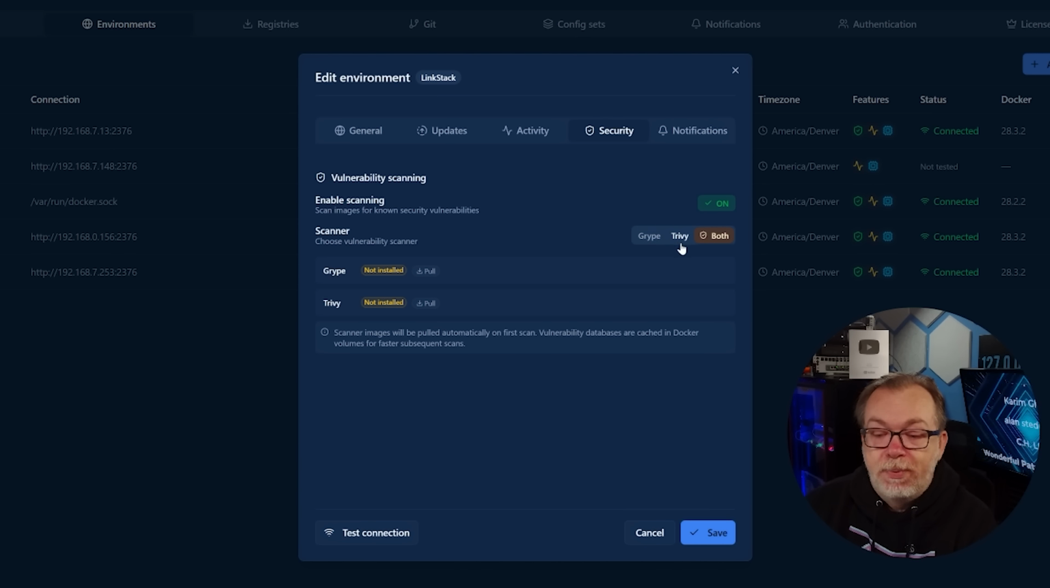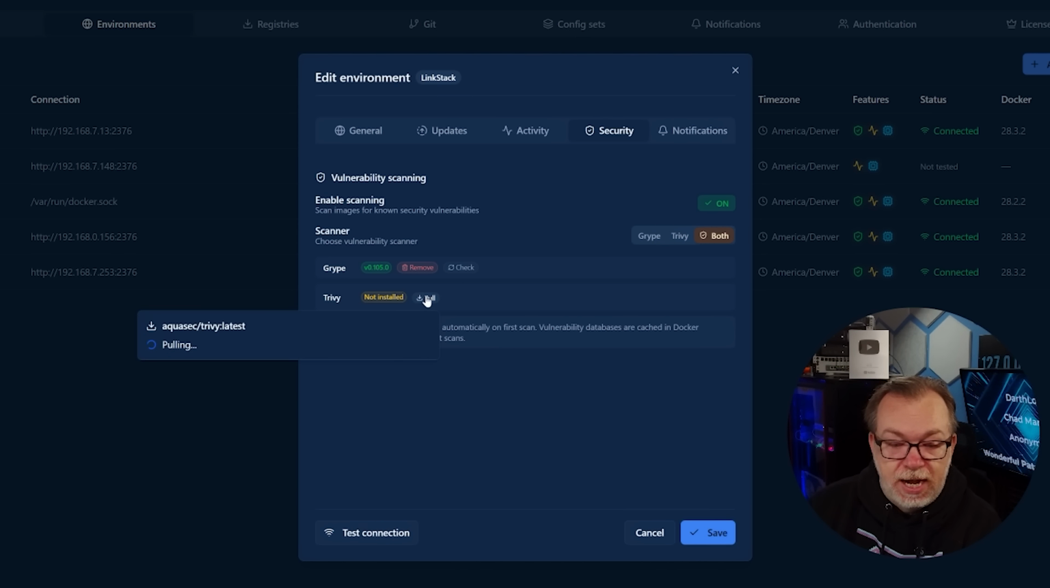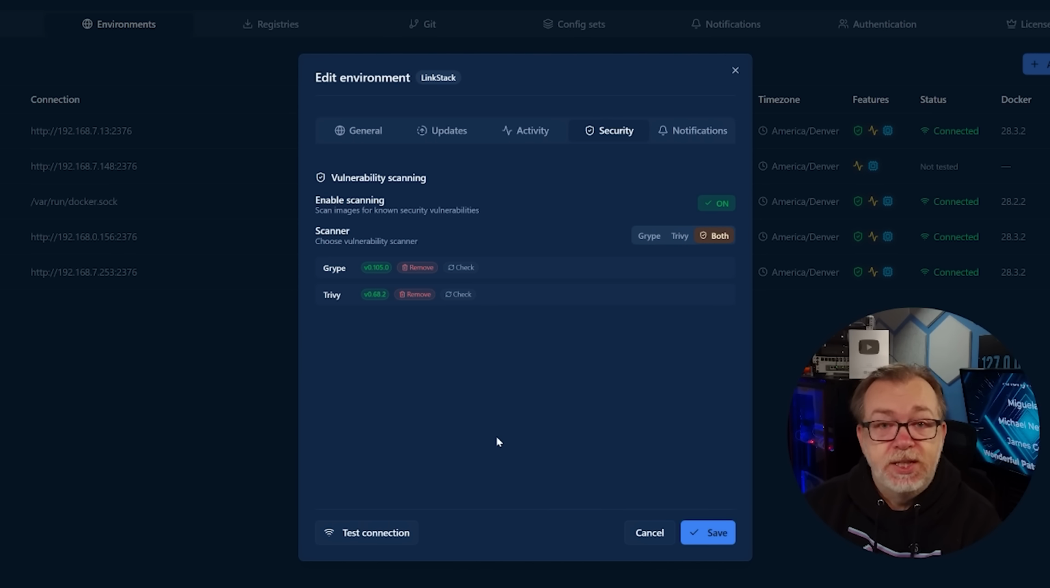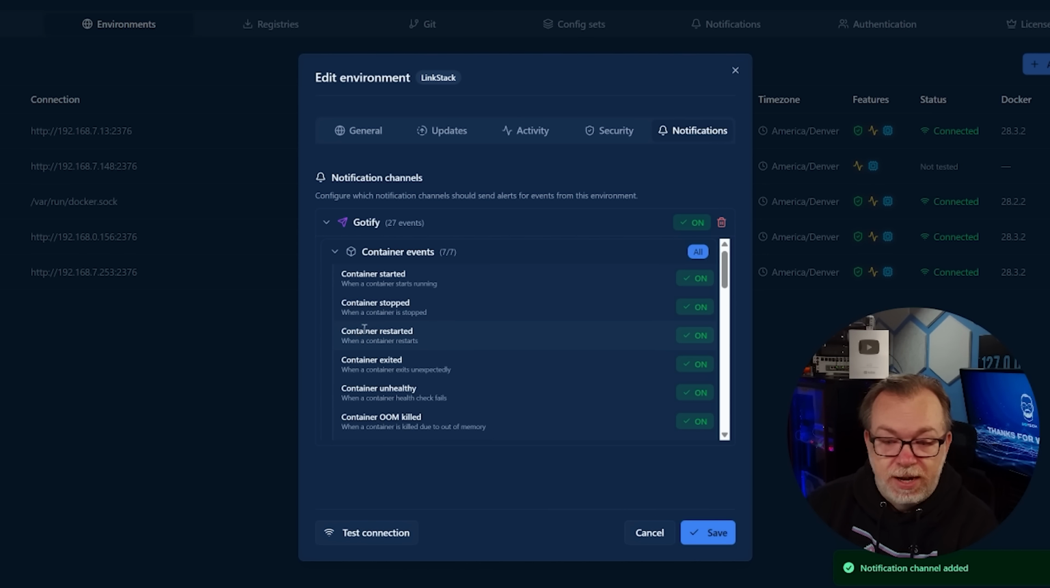You've got the option for Grype, Trivy, or both. I think both is good. So we're just going to go ahead and pull both of those. Make sure that we've got Trivy and Grype installed and ready to go to do these security checks. We've also got notifications here, and if you want to get notified when different things happen, we're just going to click right there.